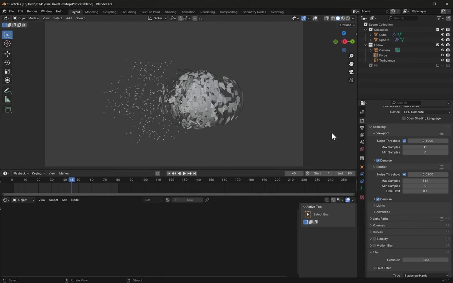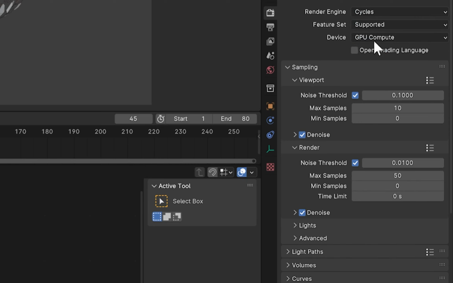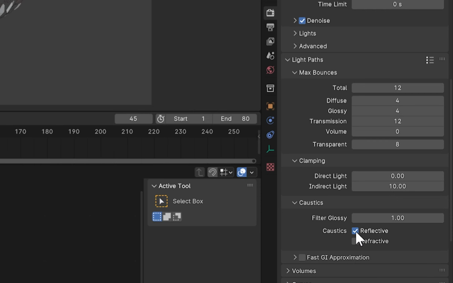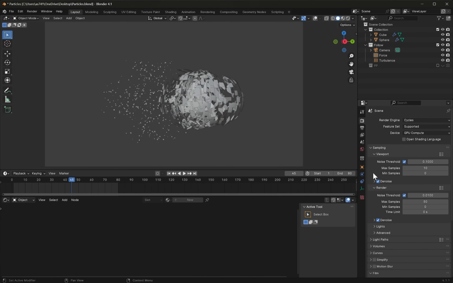Now we are going to the render settings. You can see we have our max samples, something like 50 is enough for a simulation like this one. And the denoiser is OptiX. Definitely have Cycles with GPU compute on if you have a good GPU. Then in light settings, just turn off caustics because we don't have caustics in the scene. And that's all for the scene for now.